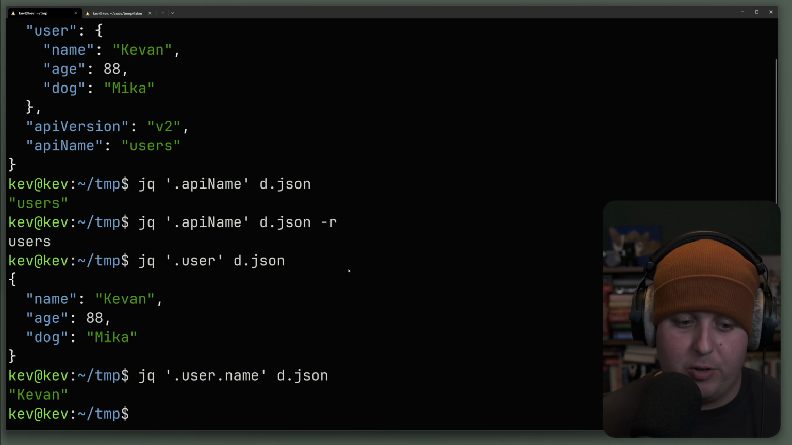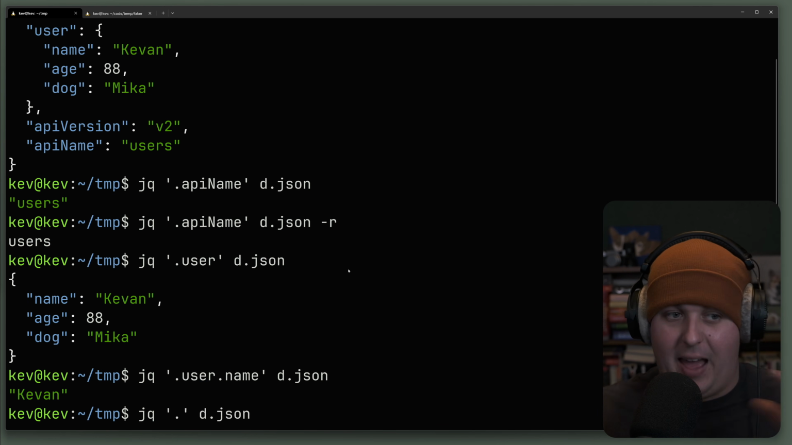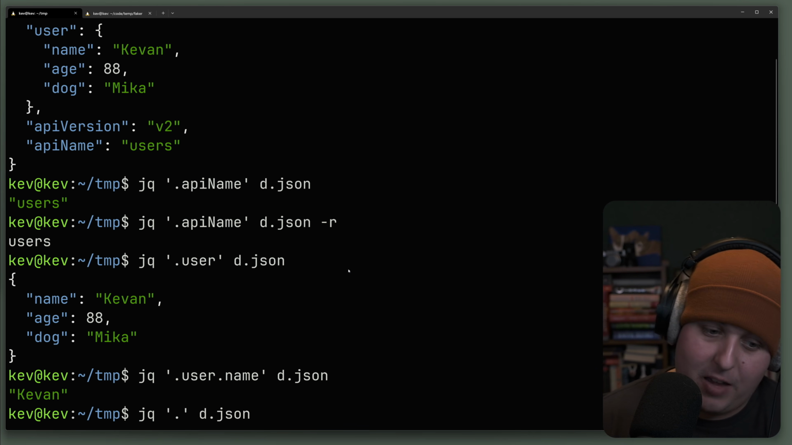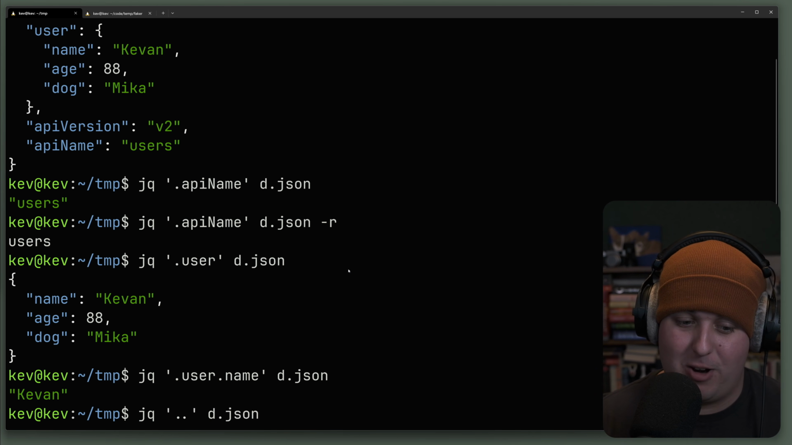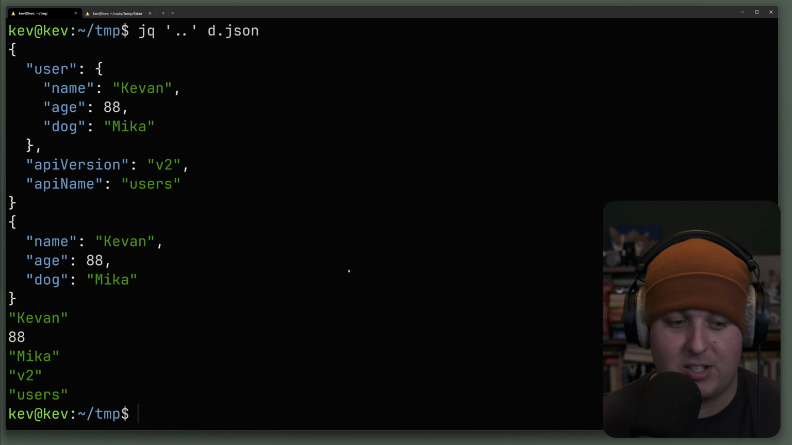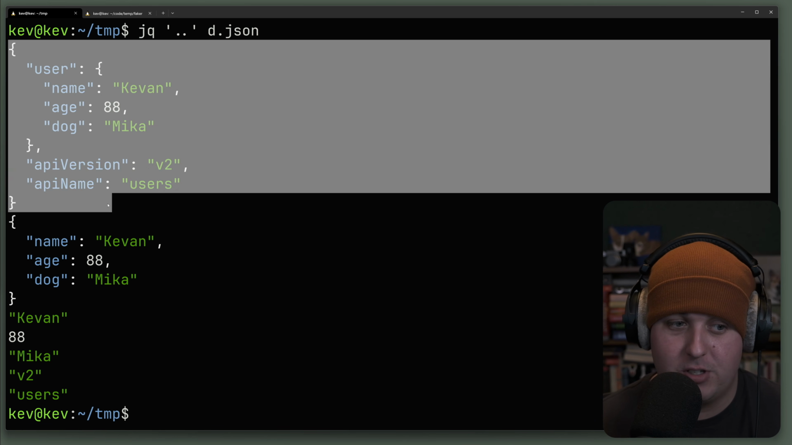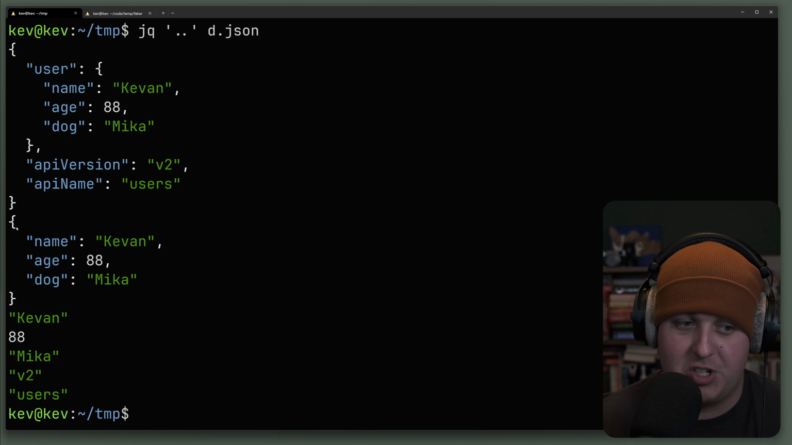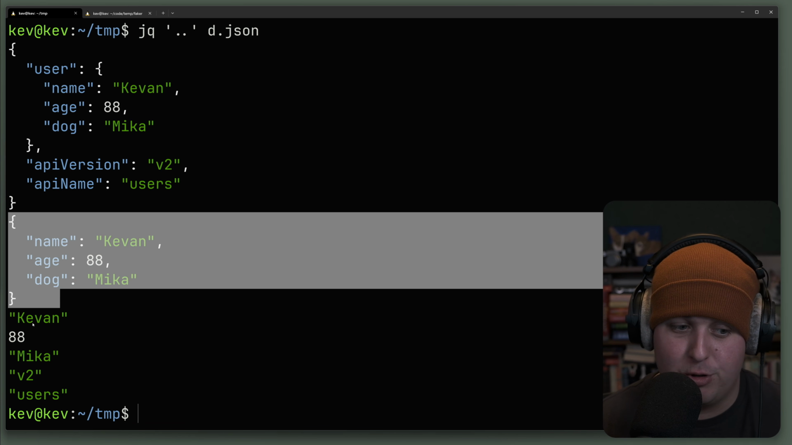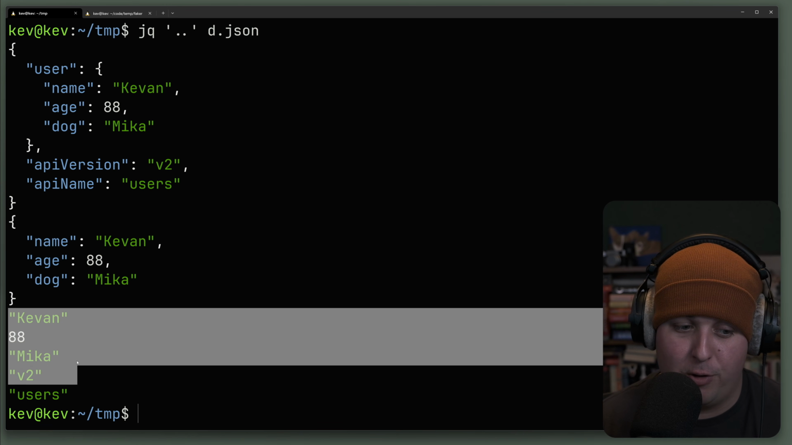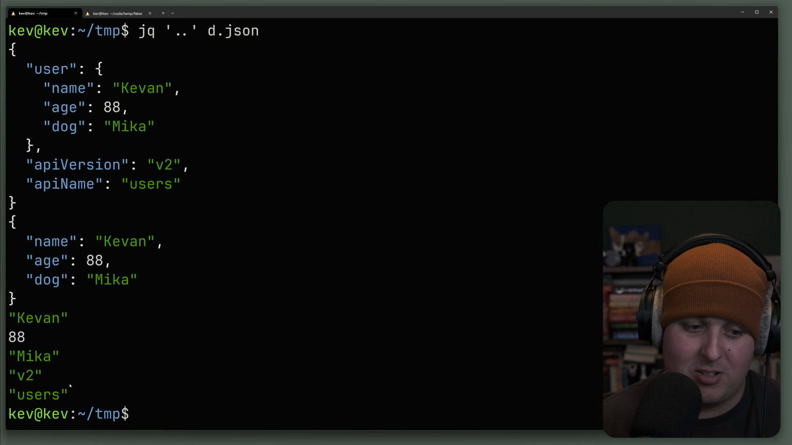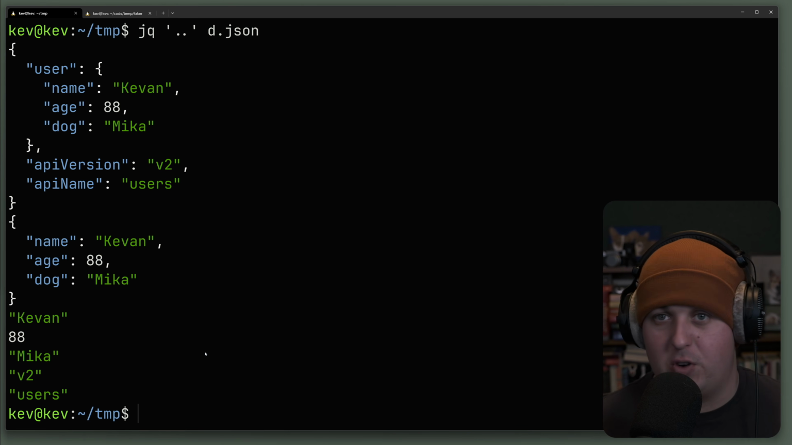Something that may be helpful later too is a little bit different syntax if you want to recursively unpack everything within JSON. If you take this one period and you add a period right next to it, basically you have two periods right next to each other, it's going to just print to the screen all of the different iterations of the values. So here we get the overall structure of the JSON. Now we just get the value of user, and now we get the individual value of all the different items within user and also the API version, API name. Something that might be helpful if you're trying to, let's say, search through things or find different keys.